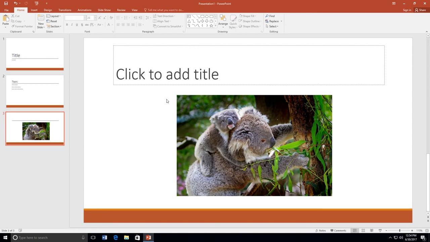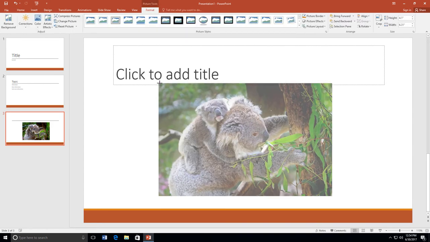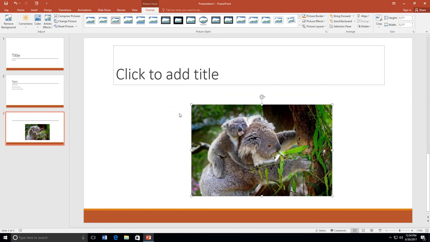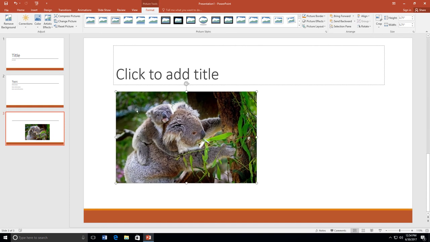After the picture is added to your slide, you can change where it is and its size. If you want to make the picture smaller or larger, click on the corner. Then you can either drag it up to make it larger or drag it down to make it smaller. To move an image to a different location on the slide, put your mouse over the image, click and drag the image to another spot, then let go of the mouse.